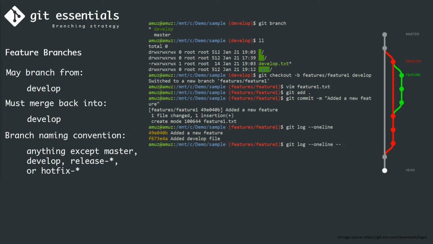Let us do --all and --decorate to see which one belongs where. So right now the HEAD is in the features/feature1 branch, and the master branch is one commit previous to the feature branch.